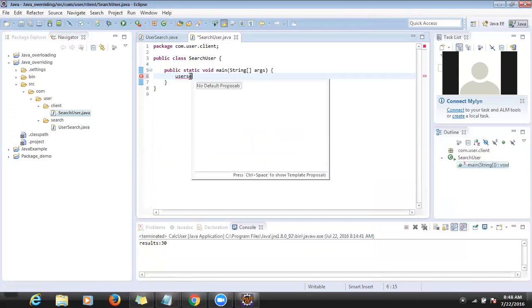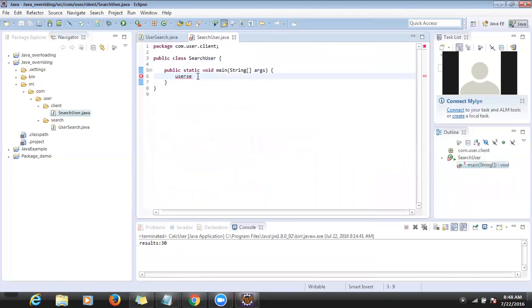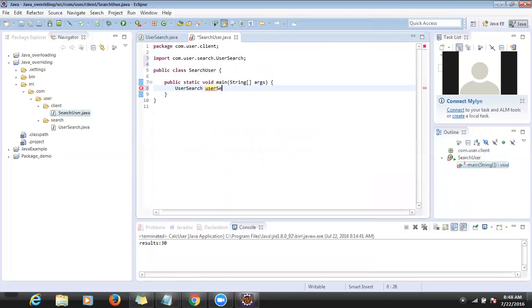So user search, I'm not able to import. Why? Because this is not public. Default means it is visible only within the class. So in that case, I have to keep this one as public. Based on your usage of this class, you have to keep the access specifier. Okay, so far it is clear, right?